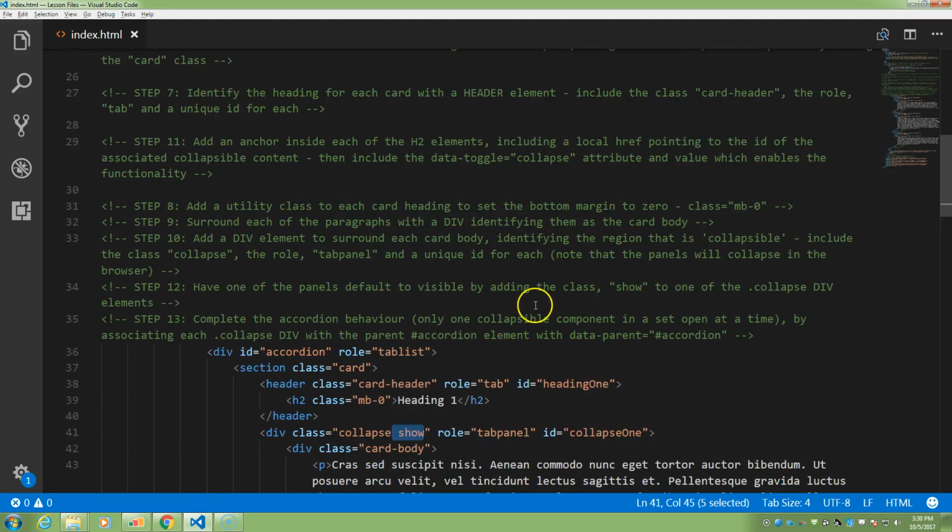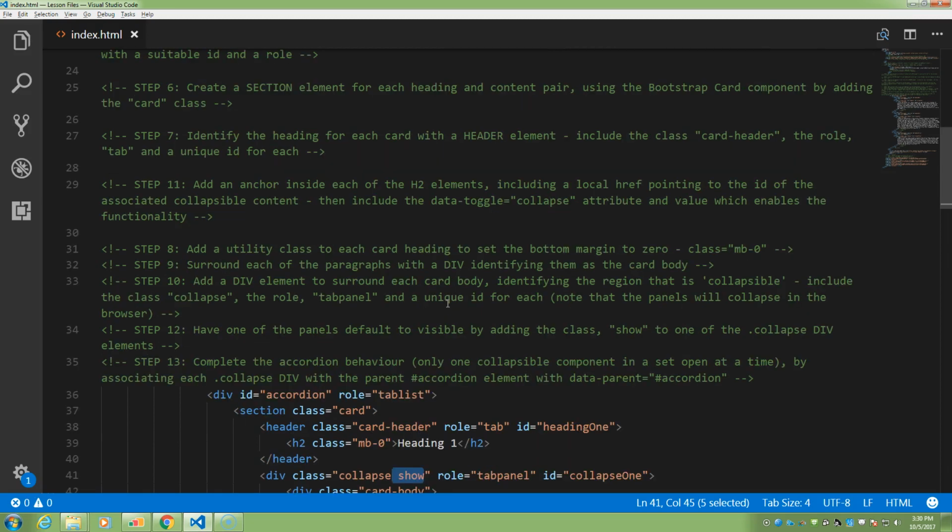I think I missed the step with the anchor element. I did. I somehow skipped over step 11. Step 11. Add an anchor element inside each of the H2. So I need something to function as the button, right?